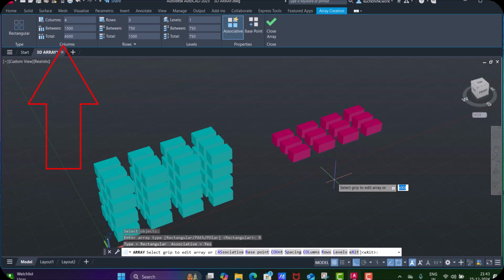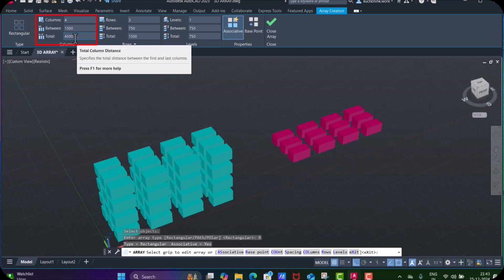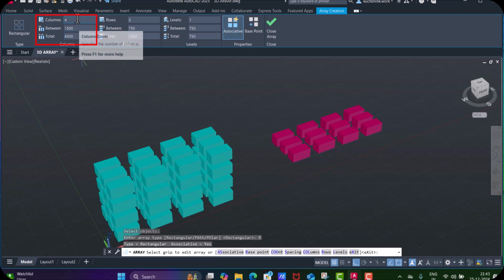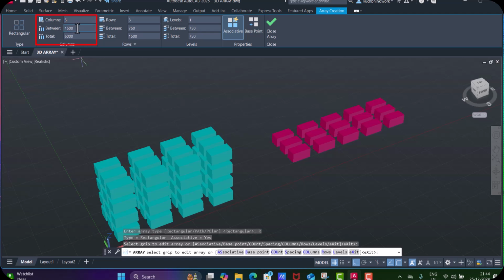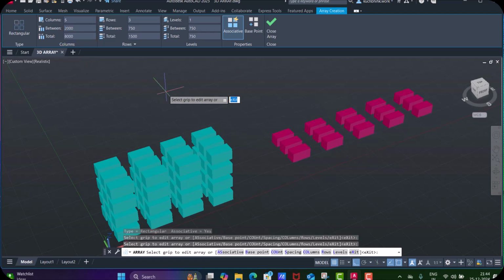In the Columns panel, I can specify the number of boxes in a row and either the distance between them or the total distance the entire row will cover. Now I will change the value in the Columns field to 5 and the value in the Between field to 4. Notice that the value in the Total field was updated automatically. In this way, each row will have 5 boxes, and the distance between the boxes will be 4 units.